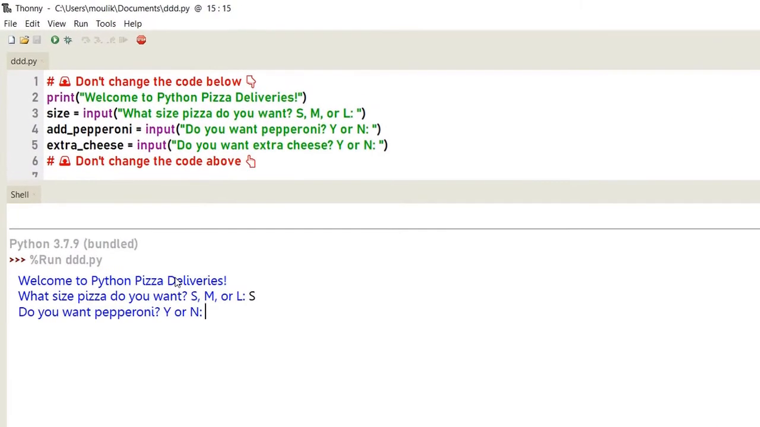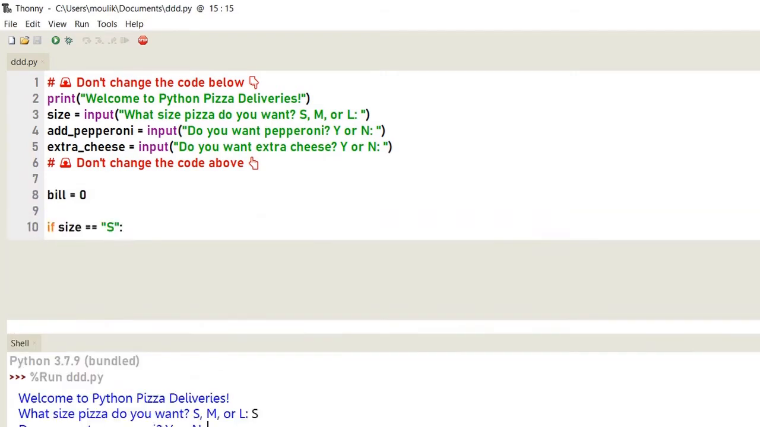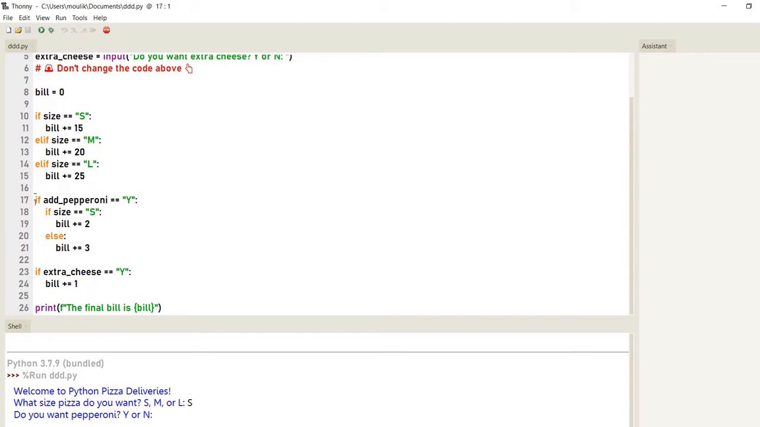So I'm just entering yes, and then it is moving to add pepperonis. If we need pepperonis, we can enter Y or no. And I have also entered an if statement for adding pepperonis. So if yes, then the bill will be plus 2. So if we order a small pizza, then small pizza plus pepperonis will be 2 rupees more, which will be 17 rupees. And else, it will be 3 rupees.